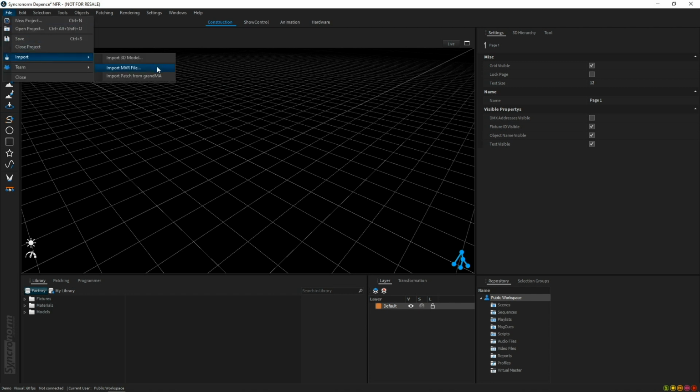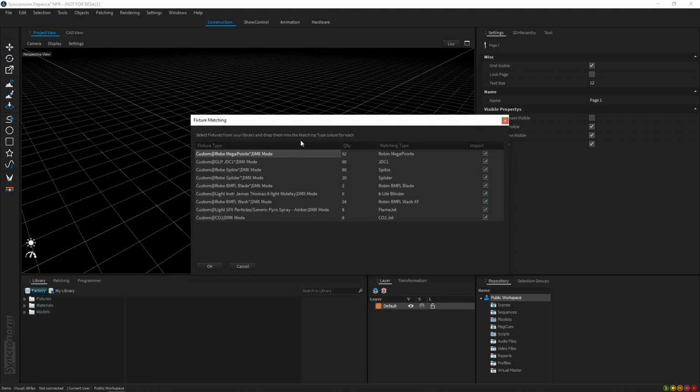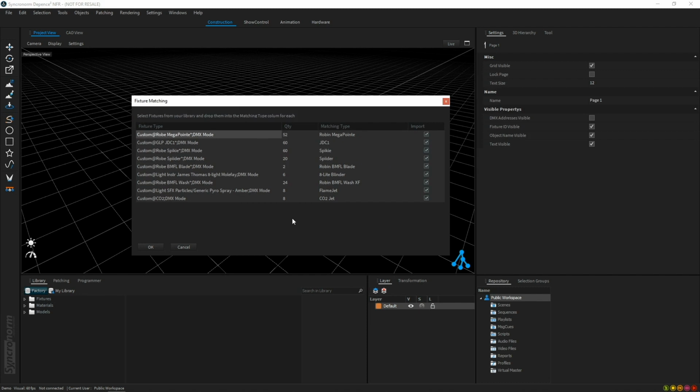I'm going to bring in an MVR file that I've exported out of Vectorworks. MVR just stands for My Virtual Rig. It's an open file format that basically has all the 3D model data, fixture locations, patch, and modes and all that. On the left we've got all the Vectorworks fixtures, and on the right the Depence fixtures that will be replacing them. Because I previously imported this MVR, it's remembered my last fixture choices, but if this was the first time this would all just be blank.